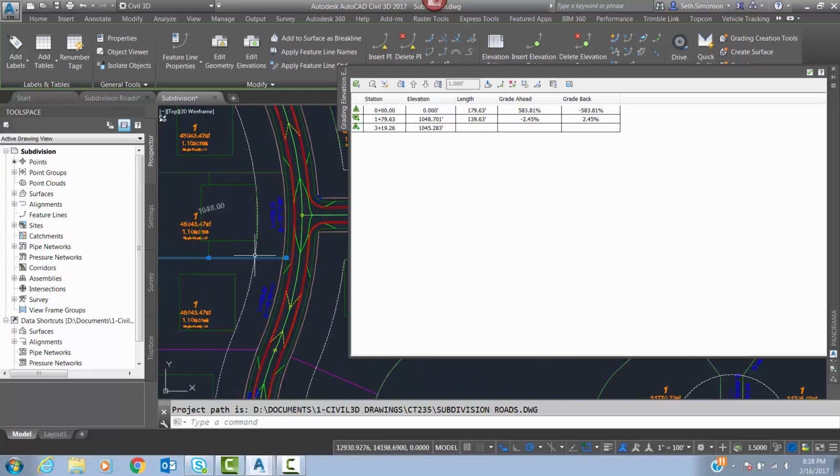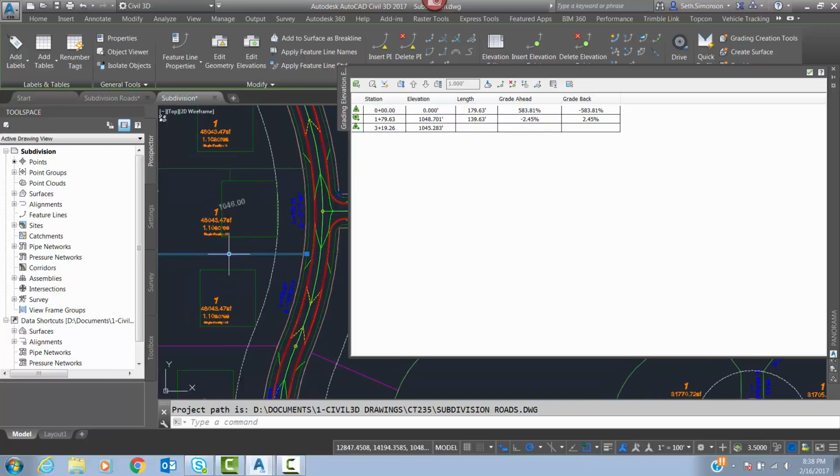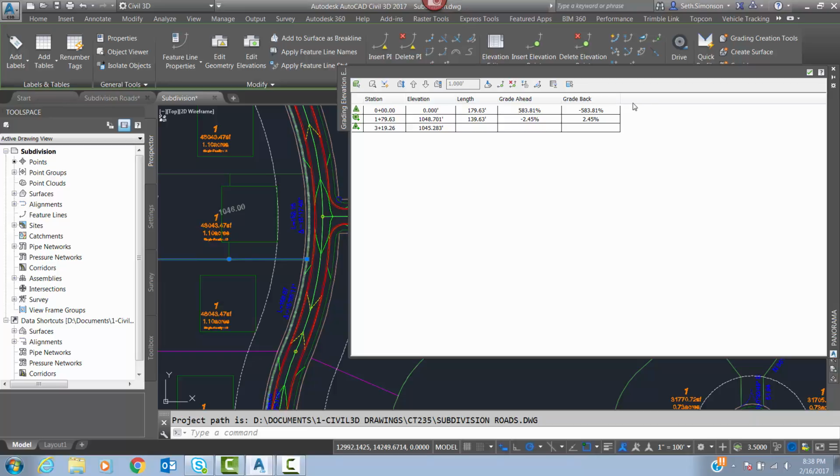So I can see now it's at 1045, this is 1048, so I'm dropping down towards the street at a 2.45%. It's good because it's greater than 1%. But I want to make sure now that this grades out to the back of the lot. So grade back at a minus 1%.